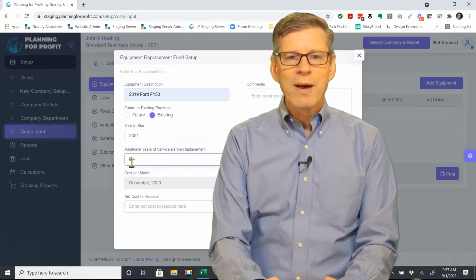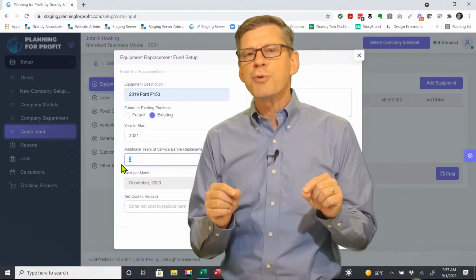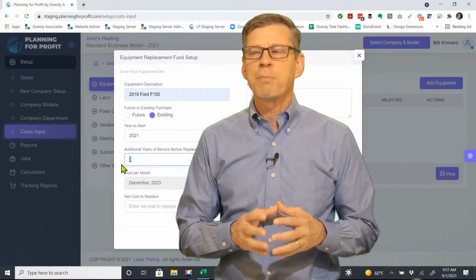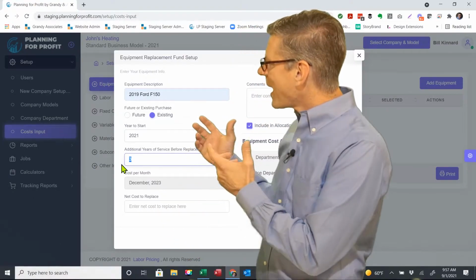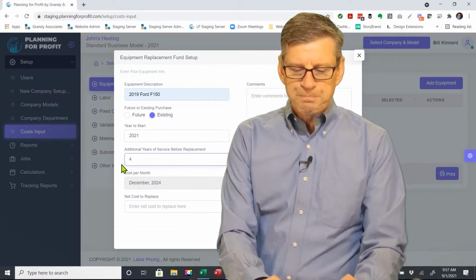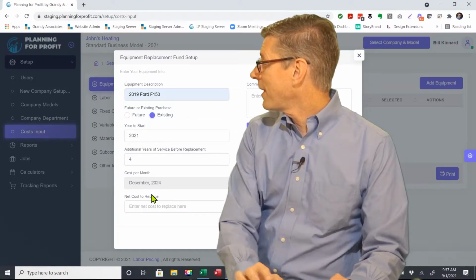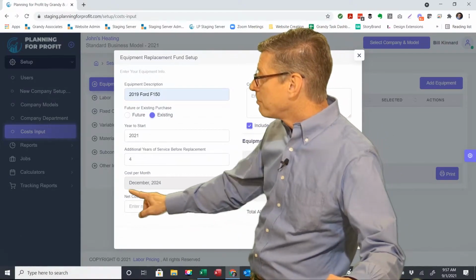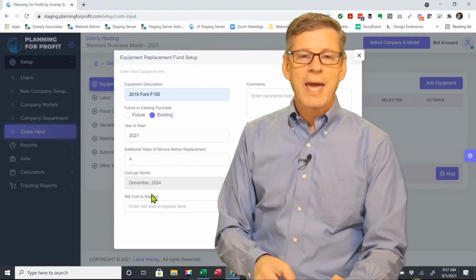The next one down, additional years of service before replacement. How many more years do you think you can get out of this piece of equipment before it's going to have to be replaced? I'm thinking on this particular truck, I can still get 4 more years out of it. So I'm going to put 4 years in there. Next item down, right? So it's telling me that again, I'm going to have to basically put money aside from now through 2024 to be able to replace that and pay cash for it.